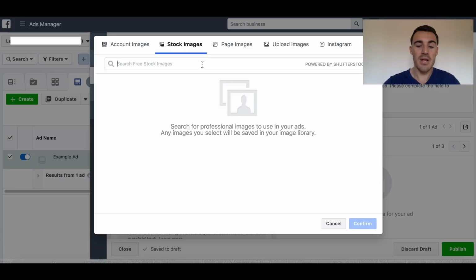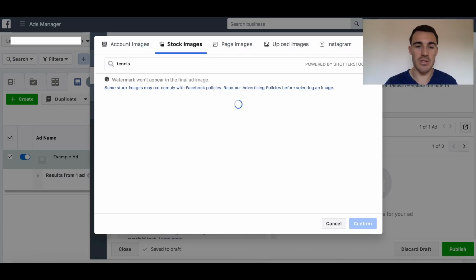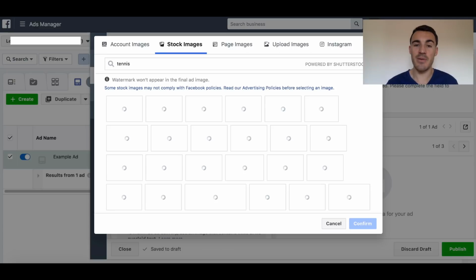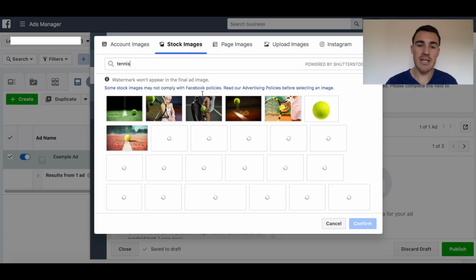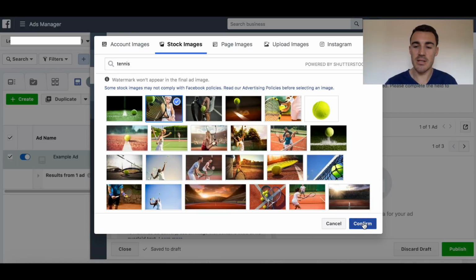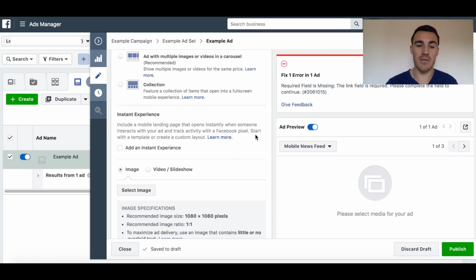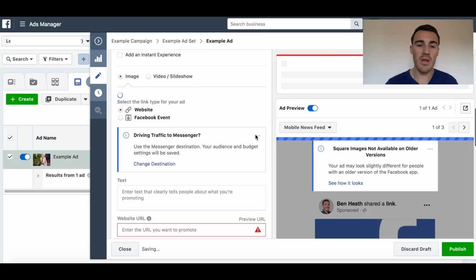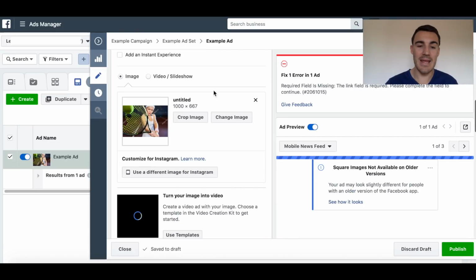Really, really handy. So let's say, for example, I'm advertising, using our example of the tennis apparel company we've been using. In that case, ideally, I would upload images because I would want images of my own products to show in the ads. In fact, that would actually be really quite important. But if I didn't have those, I could search for tennis, taking a while for this to load, and then I could select one of these, just for demonstration purposes, select confirm, and that will pop that in here.